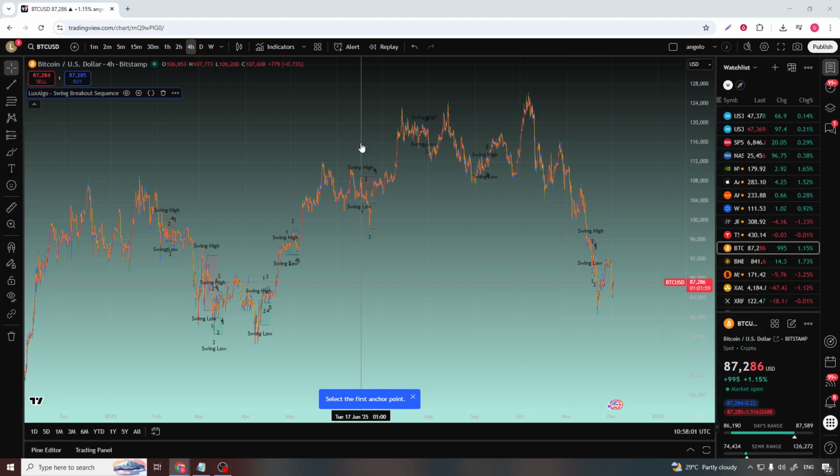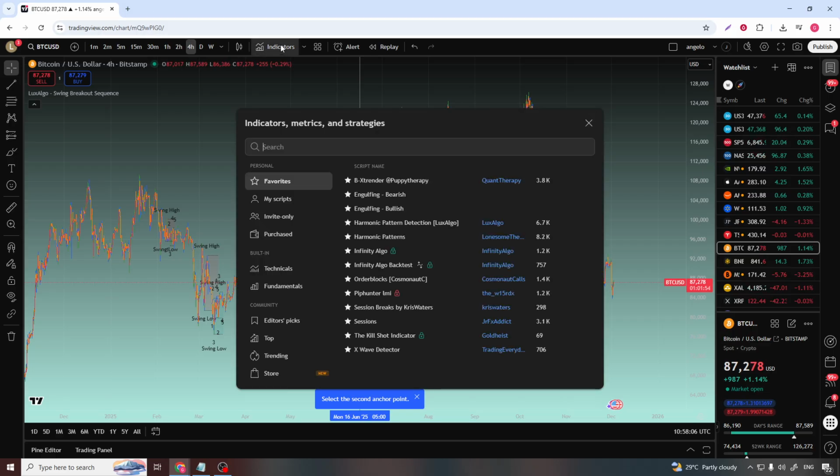Once your chart is up on the screen, look towards the top of the page for the Indicators button. It's usually located near the middle or left side of the toolbar above your chart. Go ahead and click on Indicators. This is where you can search for and add different tools and scripts to your chart.